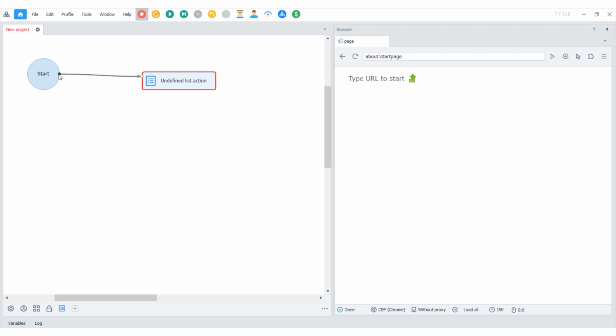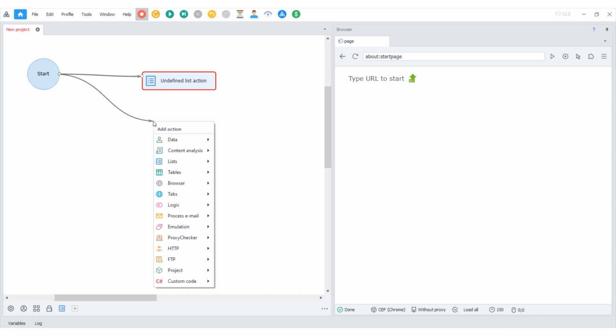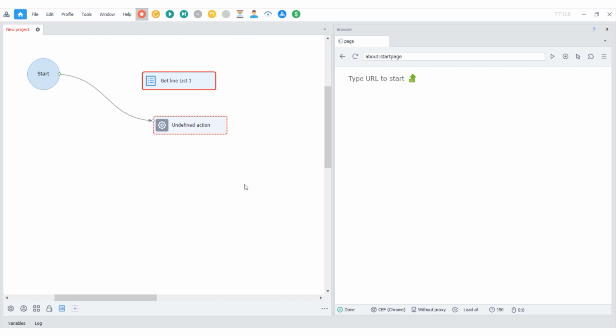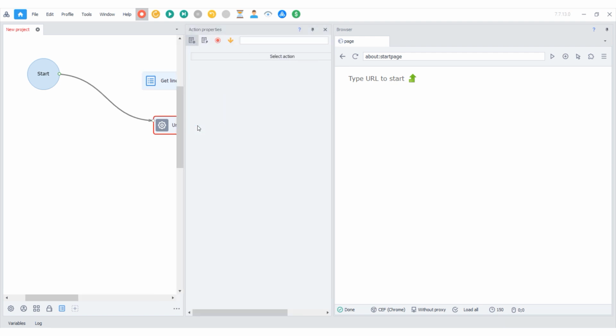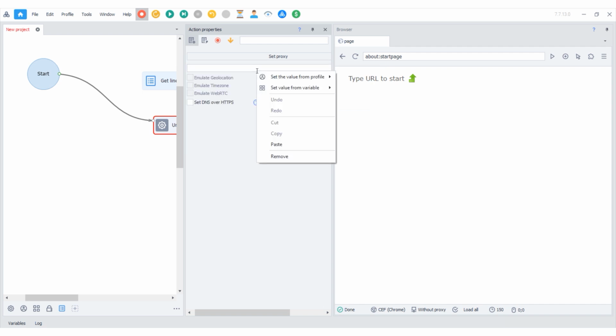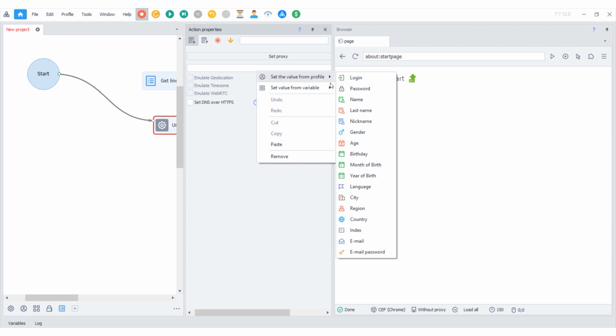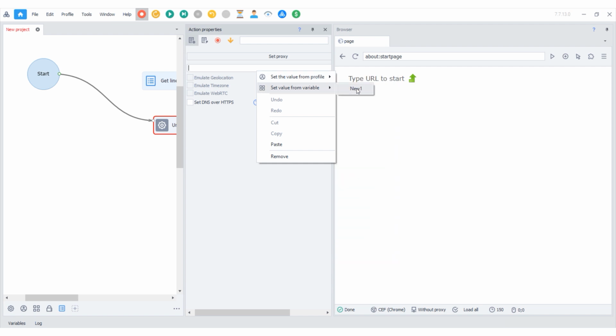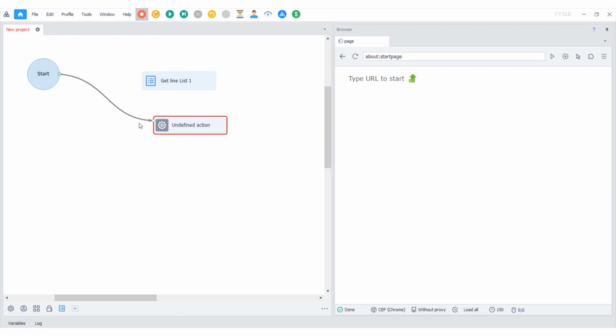Next, from the Start node, drag another arrow to the right and select Browser from the menu, followed by Settings. A new Settings block will appear in the workspace. Double-click on this block with your left mouse button. From the Select Action menu, choose Set Proxy. Right-click in the proxy configuration line and in the pop-up menu select Set Value from the variable. This will display a list of your previously added proxies. Select the required proxy from this list and close the window.